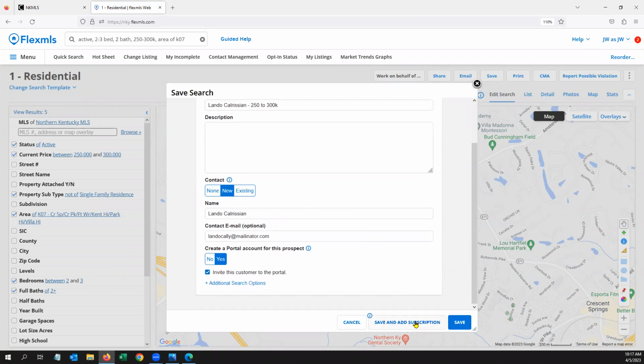So what I'm going to do is click on save and add subscription. This is the key thing here. If I just save this and I see this nice big blue button, I'm thinking this is the default. Really, this should be the default, because if I just save it and don't add the subscription, they do not get any future listings. And the reason I call them future listings is these 5 results. If I save and add a subscription, these 5 results do not get sent to your client. You would either manually email them to your clients, or if you set them up at the portal, they can see those 5 results in the portal.